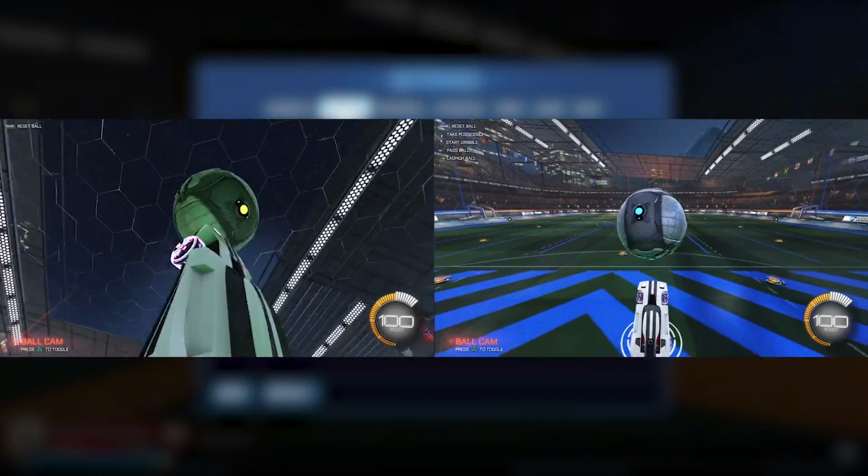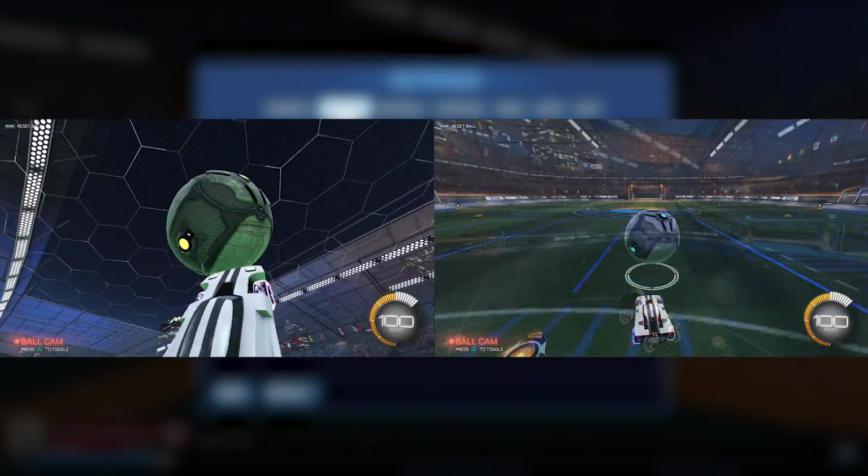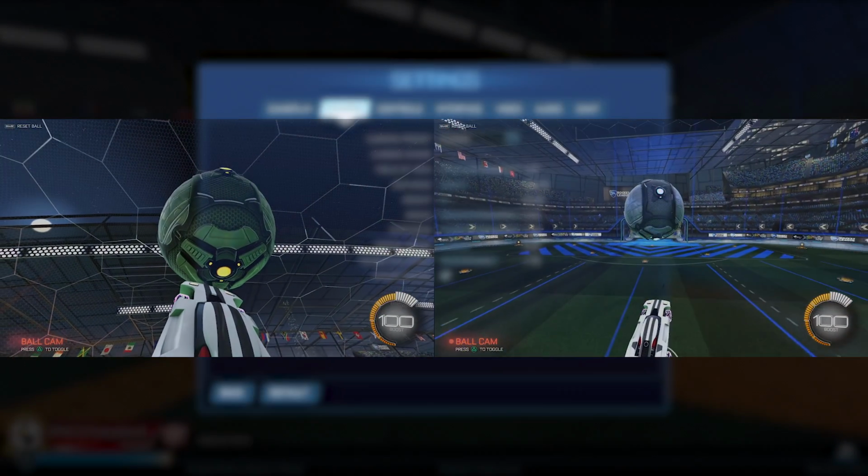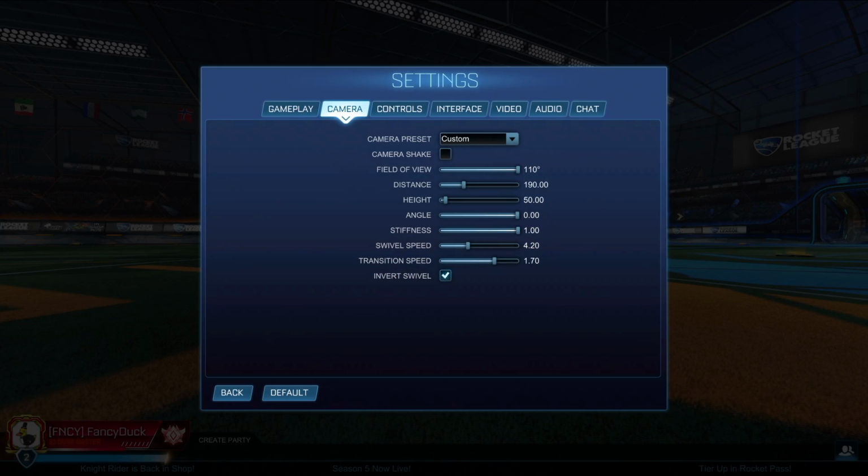Depending on what camera settings you use, air dribbling can be very easy or very difficult. I'm going to quickly go over each setting to explain how they affect air dribbling and show you why I think these are the best settings for learning how to air dribble forever. Starting with the field of view, set this to 110.